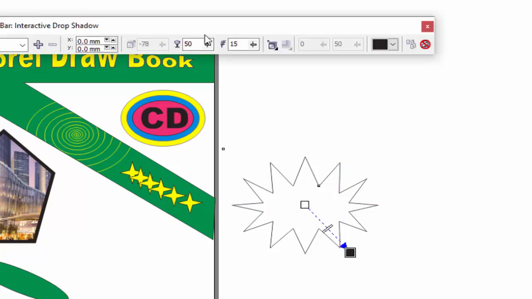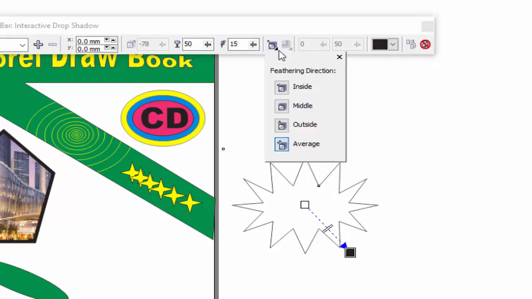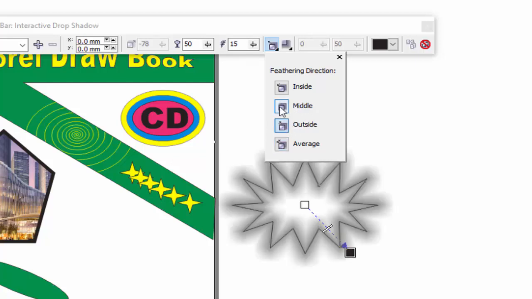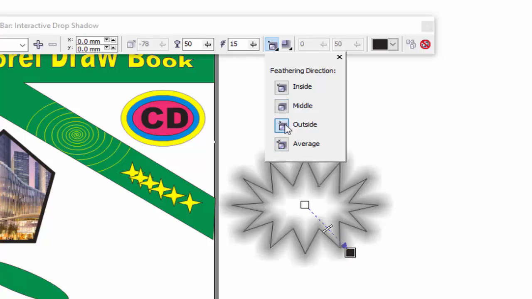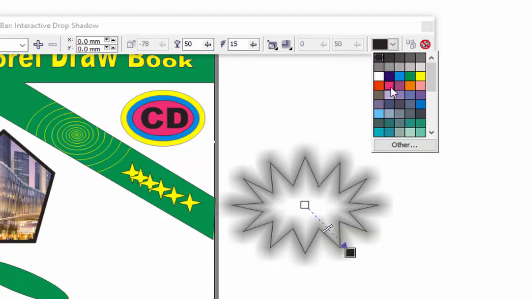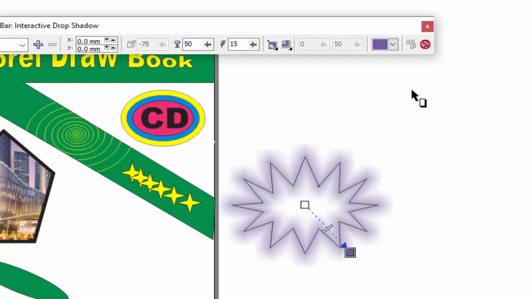This is the drop shadow options, and you can use this option to make the drop shadow outside. Use this option like this, in the middle, inside means inside the object. So use the outside, and the other options we will discuss next time. And if we want to give color to the shadow, use this option. You can give any type of color from here.